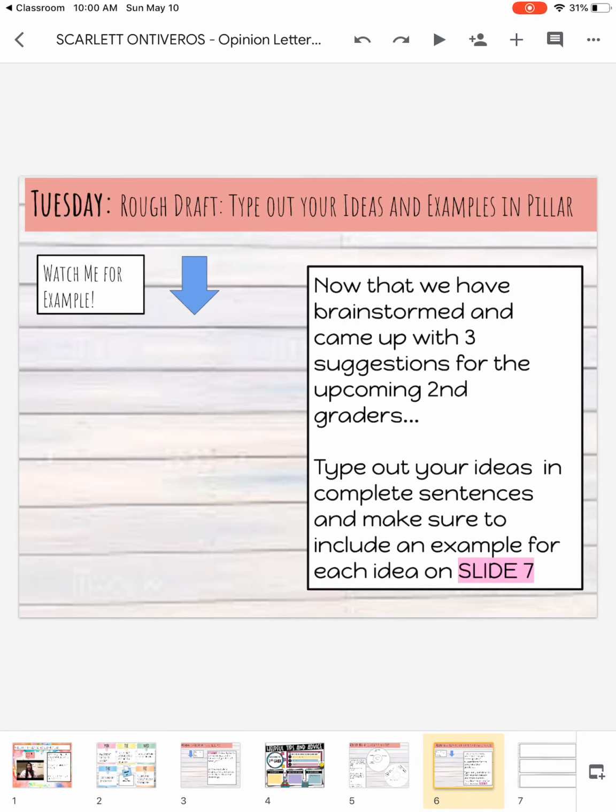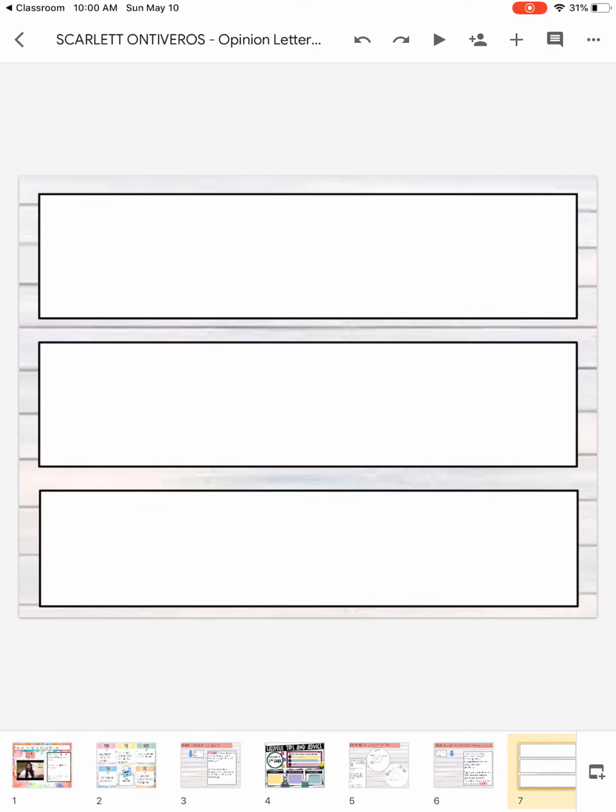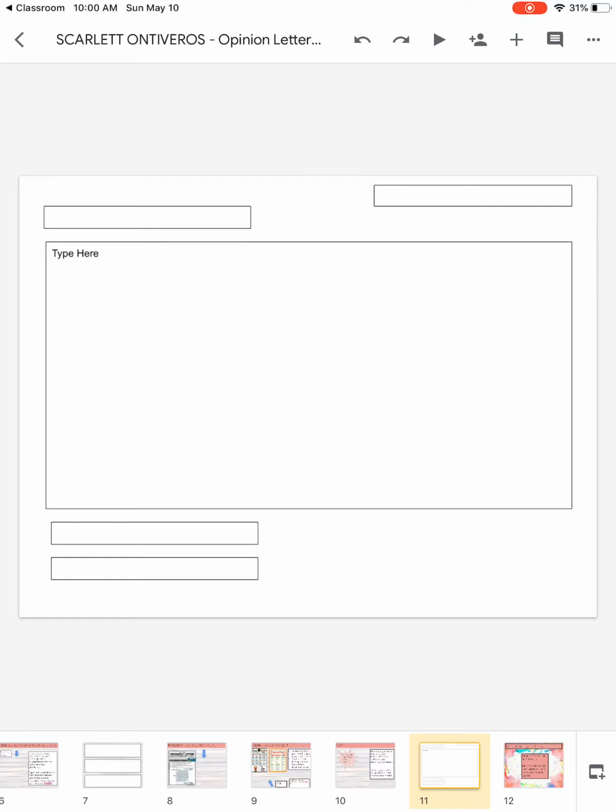Slide 7 just looks like this. Obviously this is not a letter format yet. I just want y'all to know what you're going to want to say, so write them down so you have your 3 reasons. That way you can write them in complete sentences before we finally write everything in the letter, but first I want to make sure we write it in complete sentences.